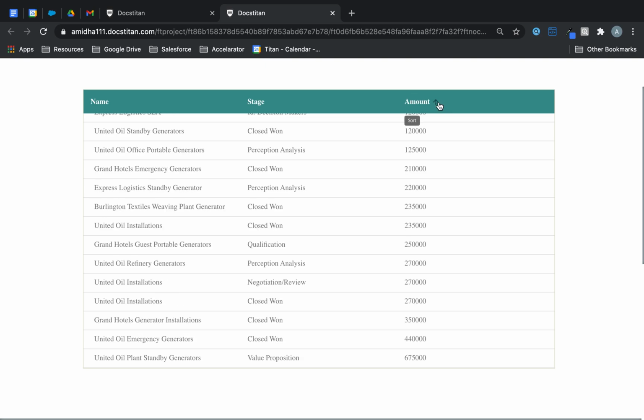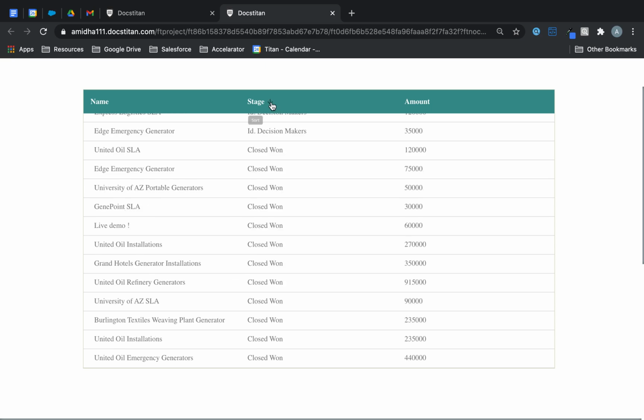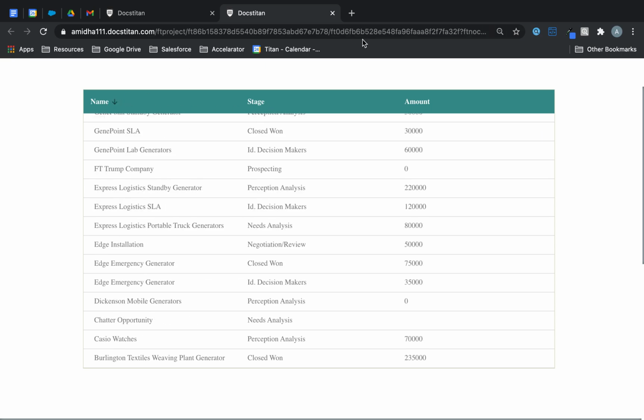It's these arrows right next to the headers that's what's called allow sorting, and yeah, that's how you configure it.